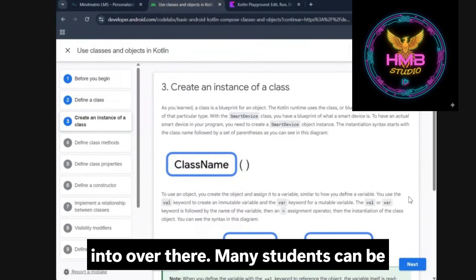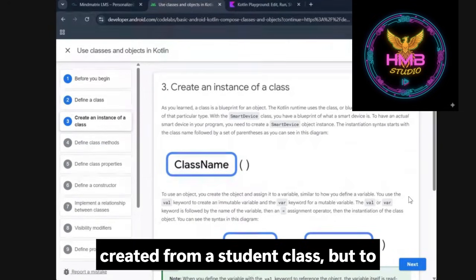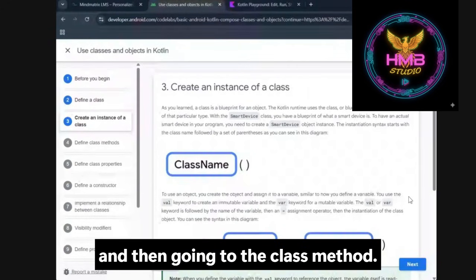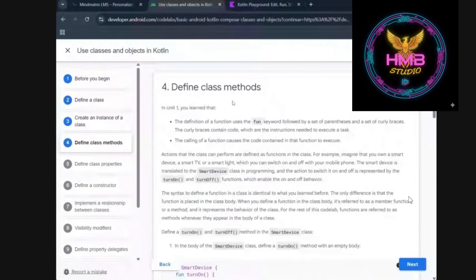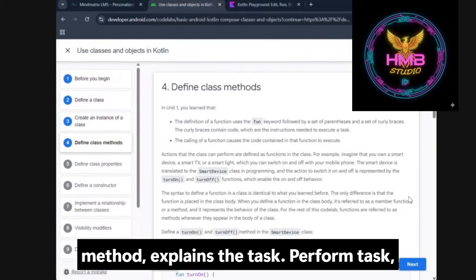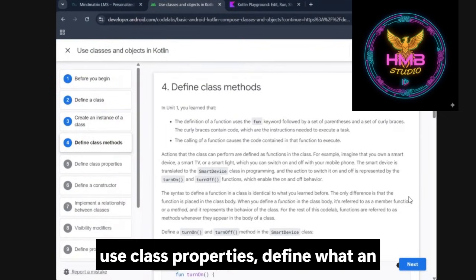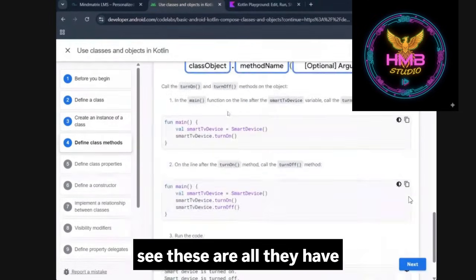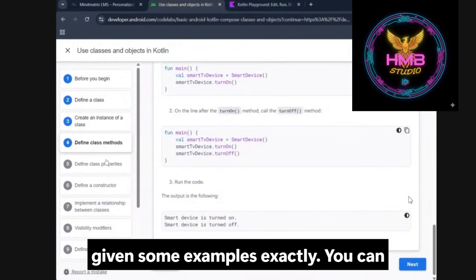Going to the class method, a class method performs a task, uses class properties, and defines what an object can do. You can see they have given some examples.